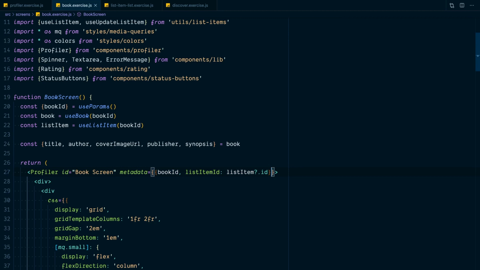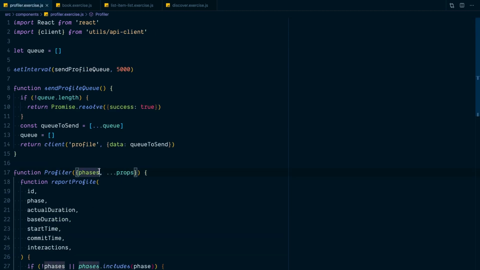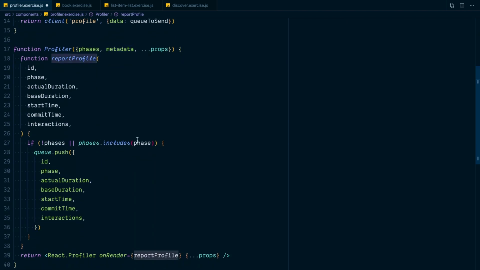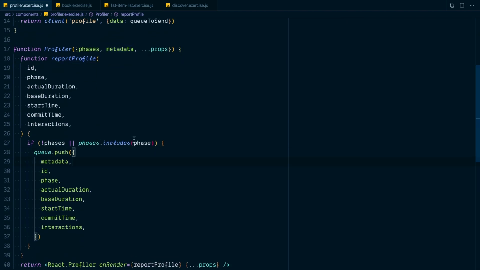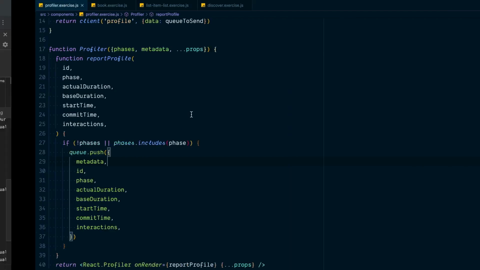So then let's go back to our profiler and implement this metadata prop. So we'll accept that as metadata, and then in our report profile, we'll pass that along as part of the data that we include in our queue. So now we save that.